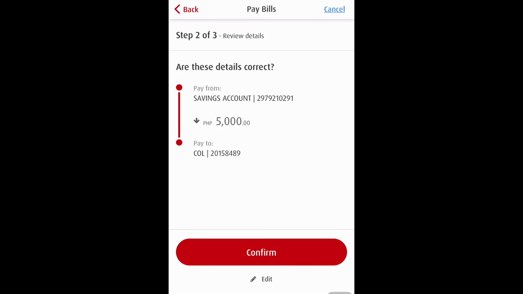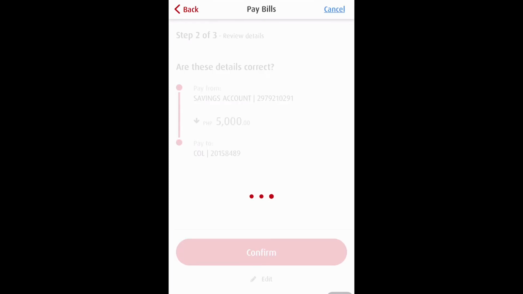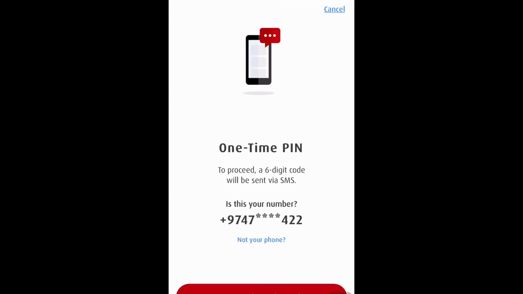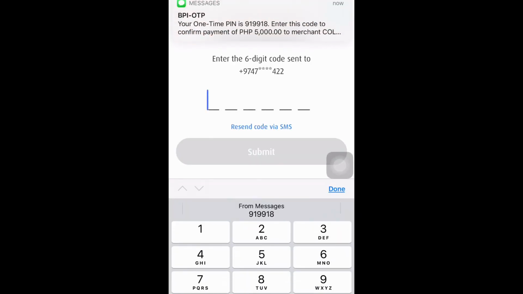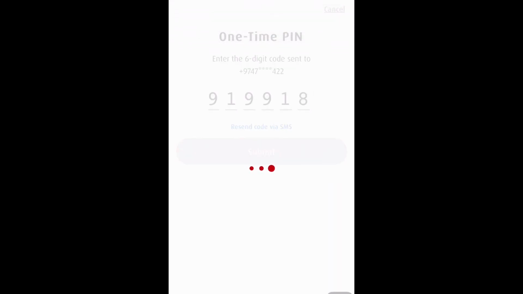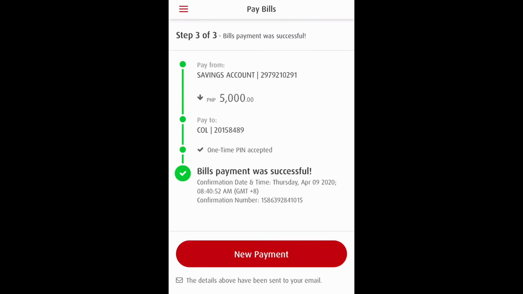So we'll receive also a one-time PIN or one-time password. So once correct, please confirm. Okay, so a one-time PIN will be sent through your registered mobile number. So enter the one-time PIN and click submit. So once done, we successfully fund our COL Financial account using BPI Online Express.